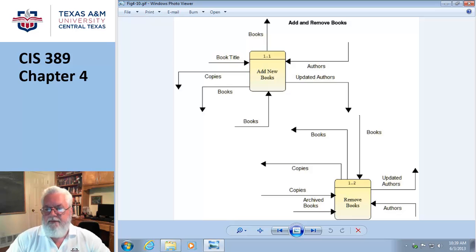So again, these modeling tools are kind of for you. They're kind of for Chapter 7, where the purpose for the modeling tool is to help you with the development. But right now, we're not talking about the development piece.